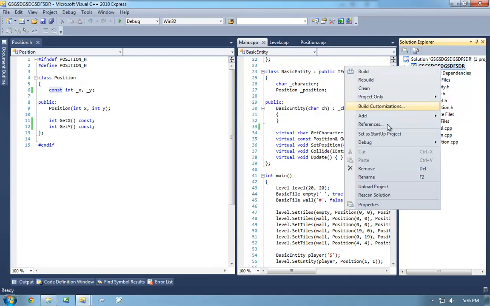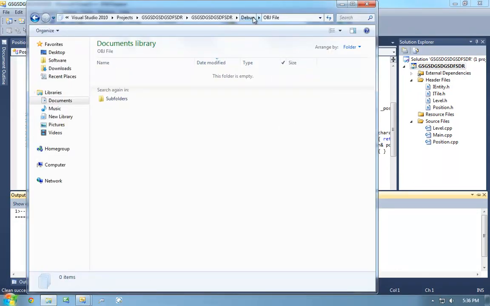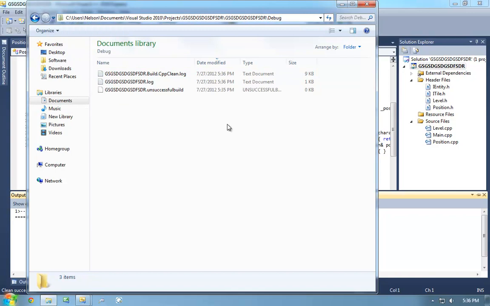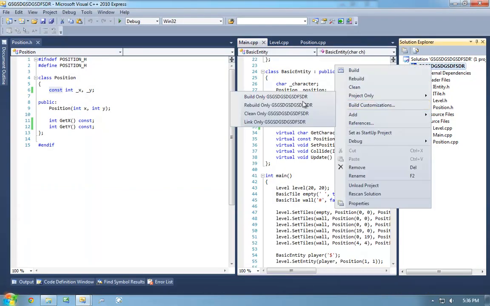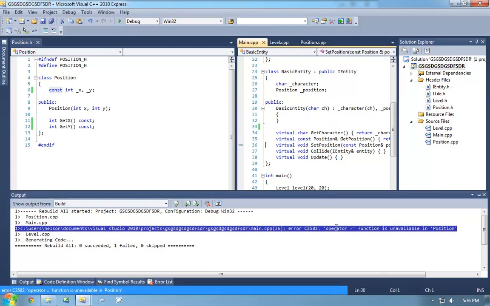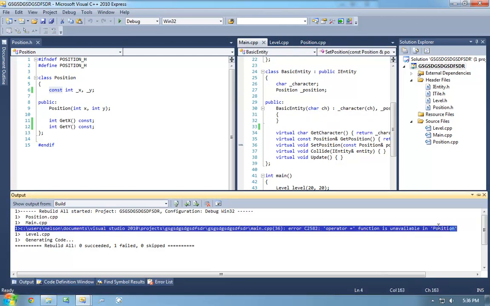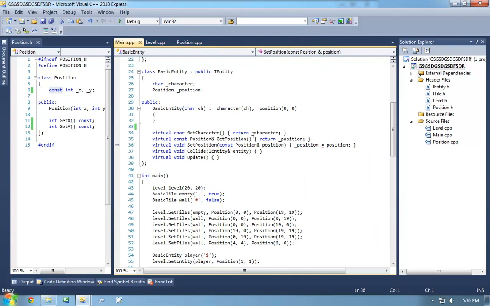Okay, so if you right-click on the project, you can go to Project Only, and then I can say Clean, which will delete all the OBJ files. Or it's supposed to delete all the OBJ files. There we go. So see, this is now the result of a clean. And now we can right-click on this, go to Project Only, and say Rebuild. Okay, so now I'm getting an error. Operator equals function is unavailable in position. Now, there's a few ways to go about this particular issue.